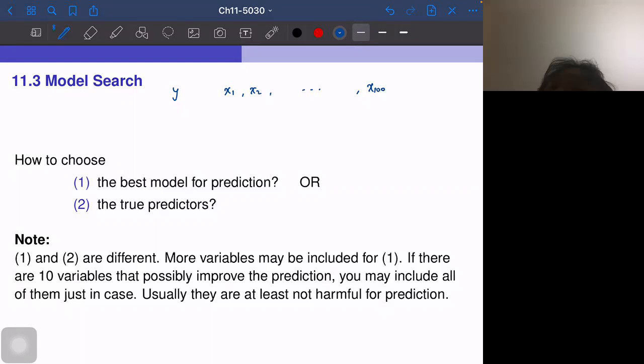Possibly, maybe all variables are related to y, but sometimes when we have x1 and x2 in the model, we don't need x3 anymore. So that is often the case. So what's the best set of predictors? That is the theme of this section.